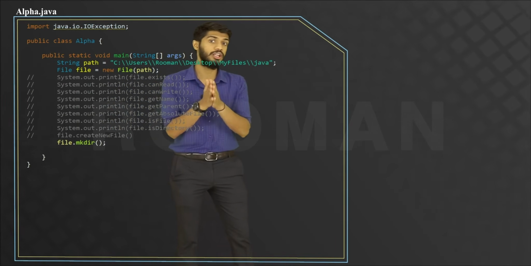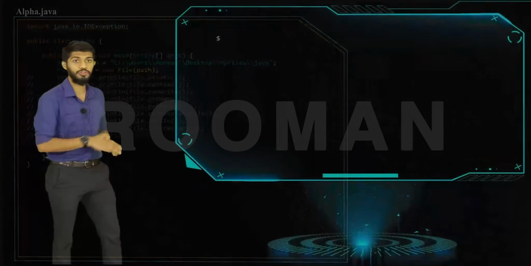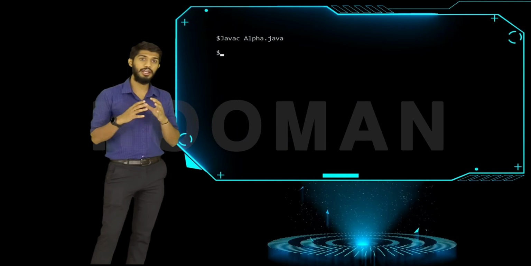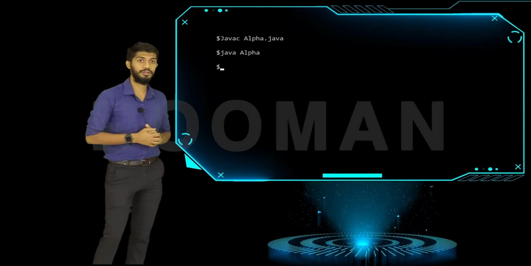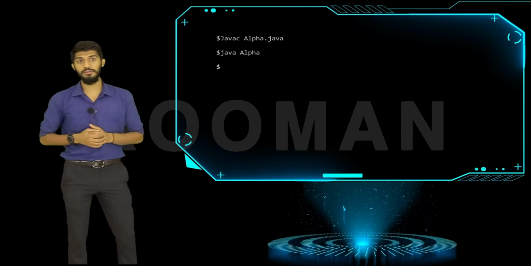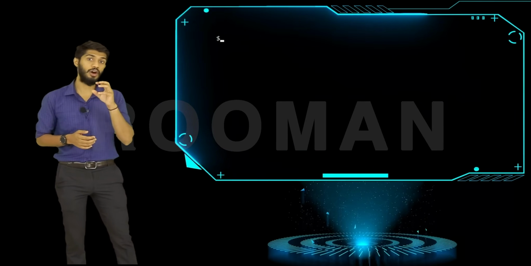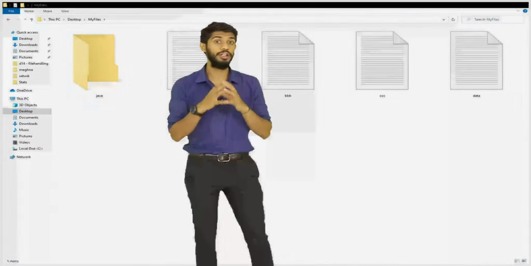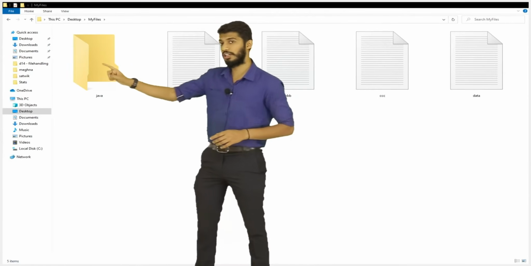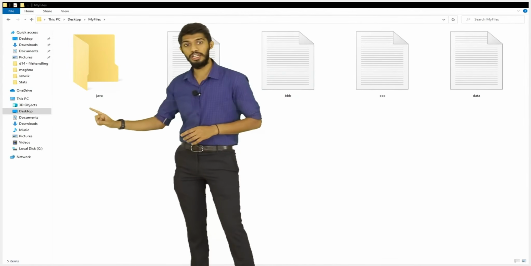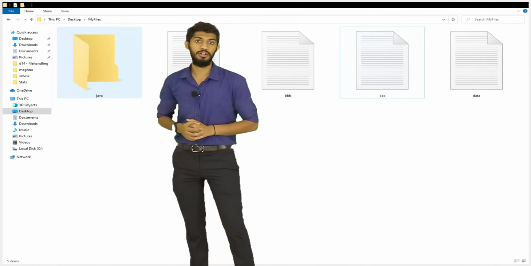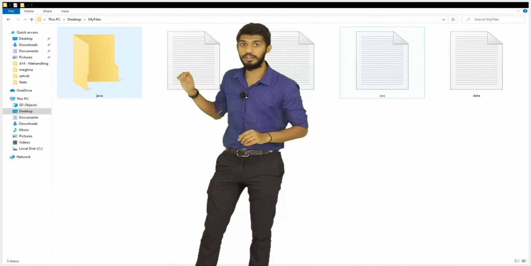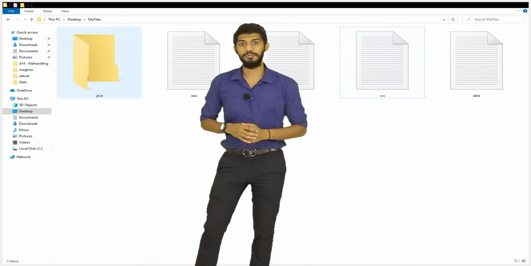For this, first I need to run the code. So let me take you to the output window. Over here I would like to compile it first and then execute it. I'll press enter. Now let me clear the screen, and now let me take you to the file system. Now if I go to the file system, I should already have a directory, and you can clearly see there is already a directory created over here, and the name given over here is nothing but Java. I hope how to create a file and how to create a directory is completely clear to you guys.